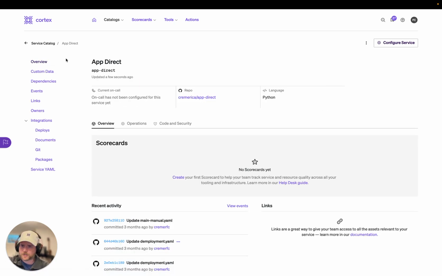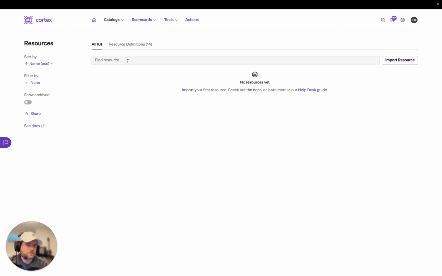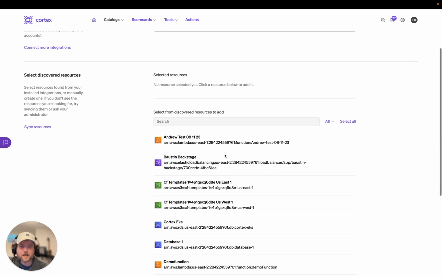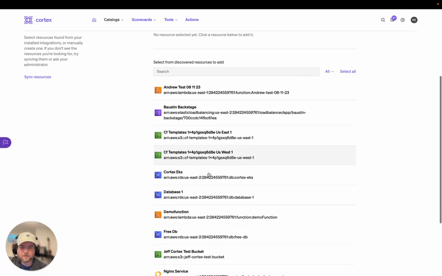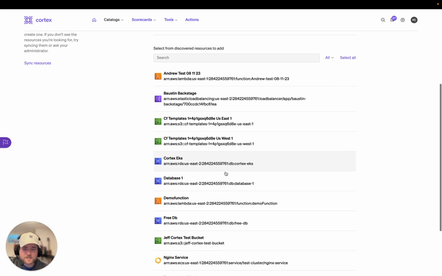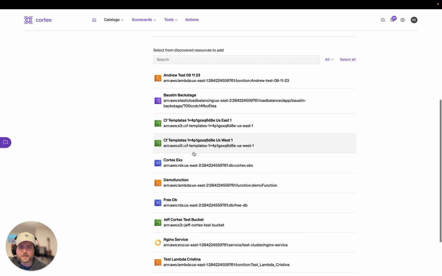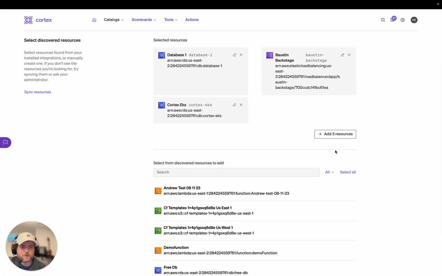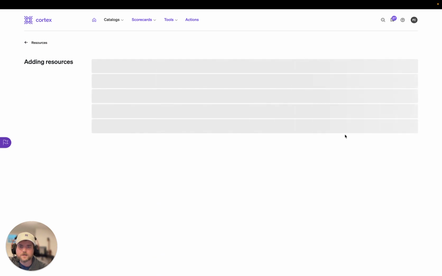Now let's talk about resources. So resources are the other components in your application that don't contain your code. This could be a database and an S3 bucket. And this we're going to import from AWS. So as you can see now, since we already have it hooked up with AWS, I have an EKS cluster I could import. There's a database. There's several things that I could import here from AWS now that I can put into my catalog.